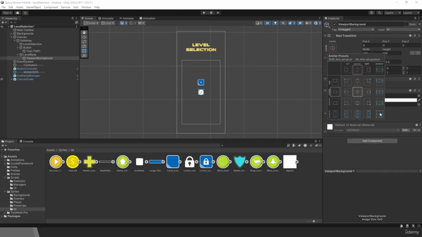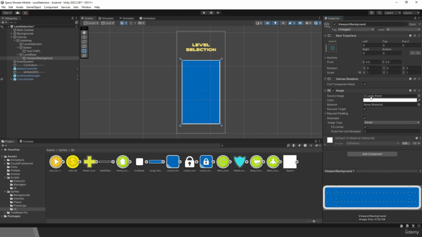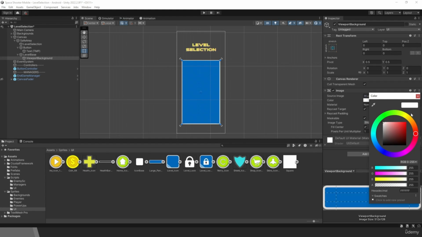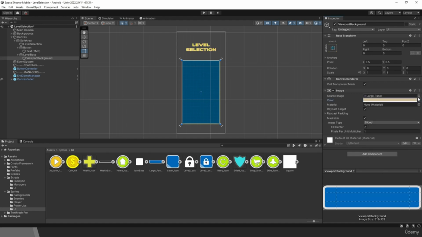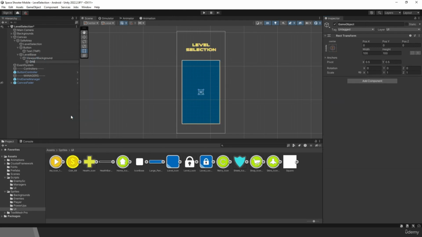Stretch it. For the source image, use the large panel sprite. Make sure that the image type is sliced. I will just change the color. Now right-click on the viewport and create an empty game object. Call it grid content. Set anchor presets to the top middle.